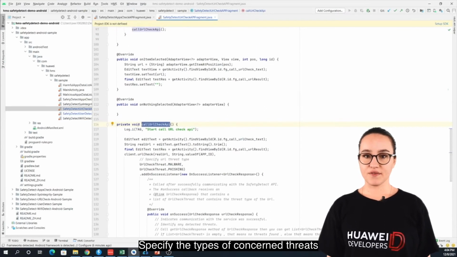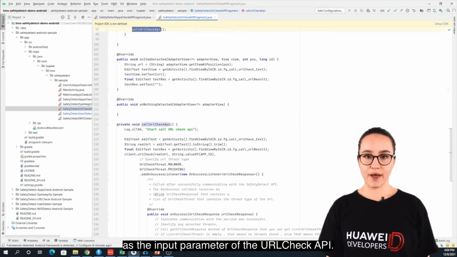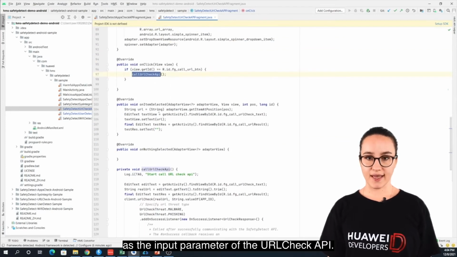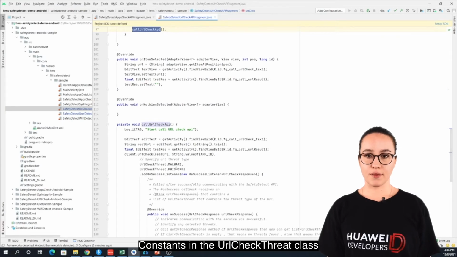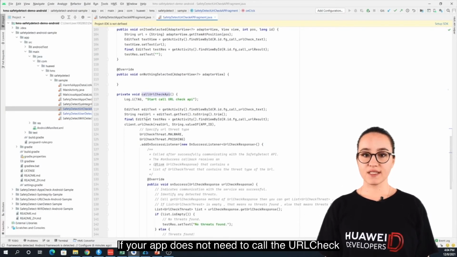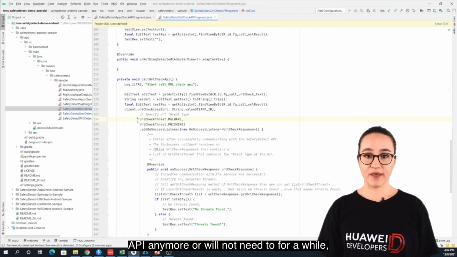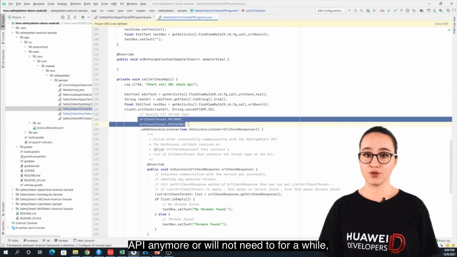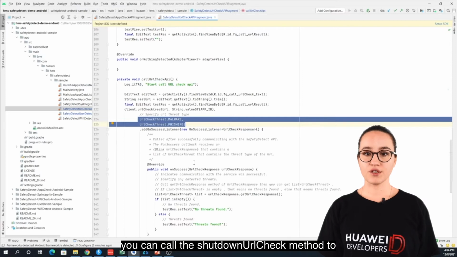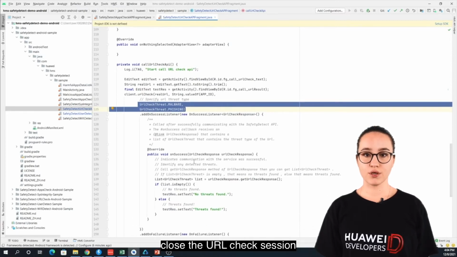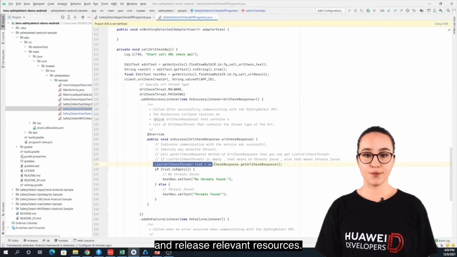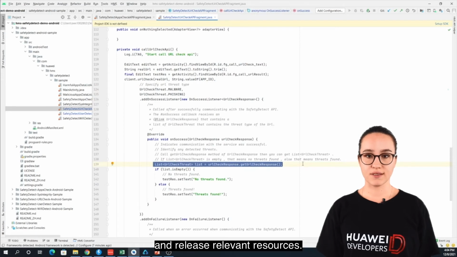Specify the types of concerned threats as the input parameter of URLCheck API. Constants in the URLCheck threat class contain the supported threat types. If your app does not need to call the URLCheck API anymore, or will not need to do so for a while, you can call the shutdown URLCheck method to close the URLCheck session and release relevant resources.